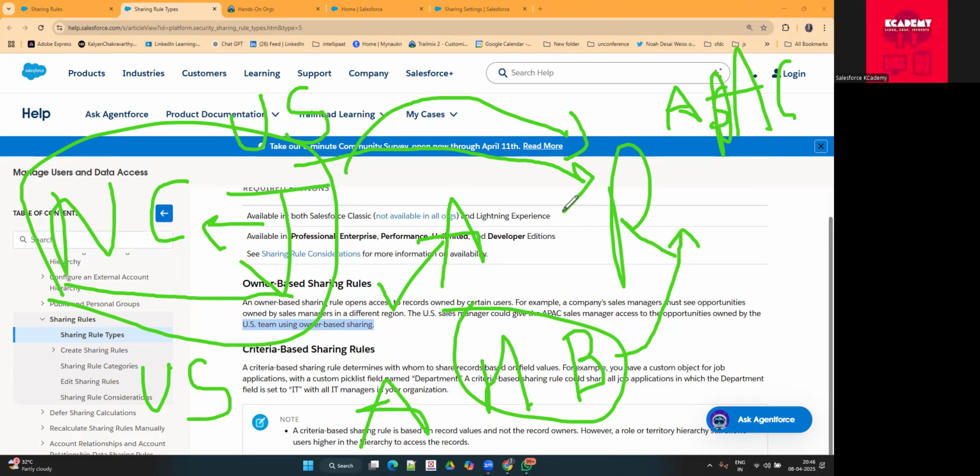We'll see it practically, but theoretically, let's understand first. Is it okay? Means the owner-based. If these three are the owners, then the records created by these users can only be accessed by Raghu, but not all the accounts belonging to different people. Okay, let's see.